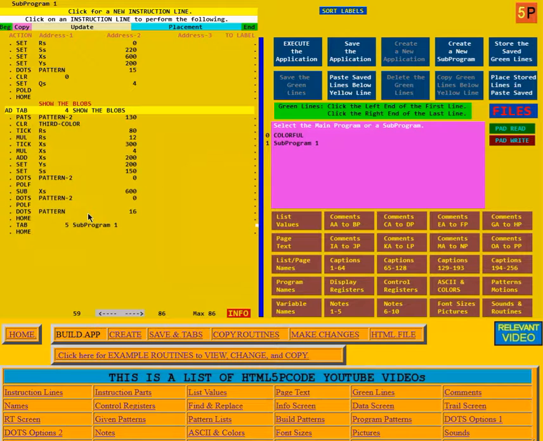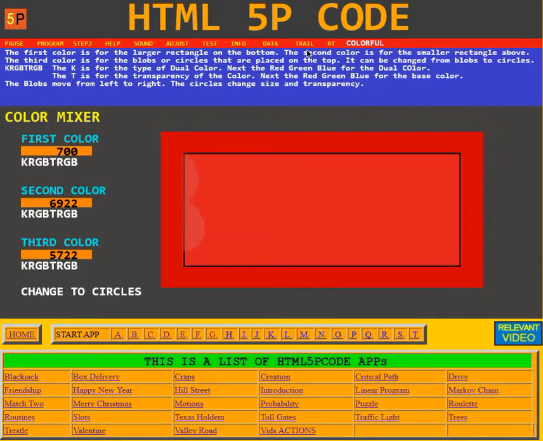And then here, before it ends, it says, turn off the sub canvas. Here, pattern 15 turned it on. Now we're having pattern 16 to turn it off. Alright, so this is a routine that shows blobs. Well, let's execute our program and see how it does it.